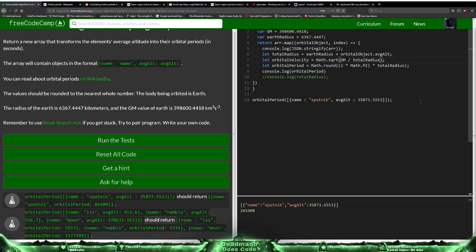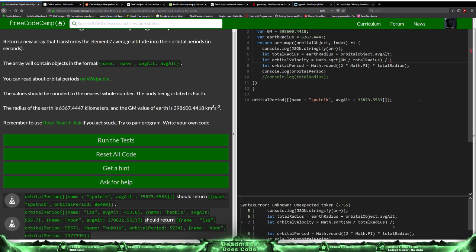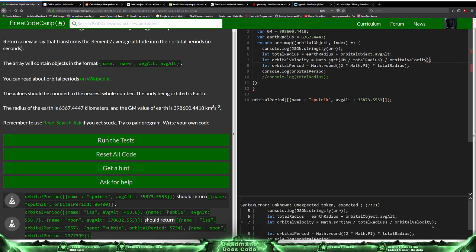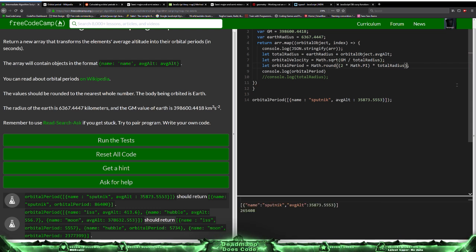Oh. Hold on. I thought I need to divide this by the orbital velocity. And this... not here. Divided by orbital velocity. There. 86,400. That's the orbital period. And what do they want us to return? We need to return the object, an orbital period. So it wants me to return Sputnik, but without the average altitude.